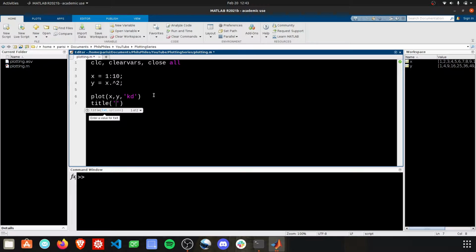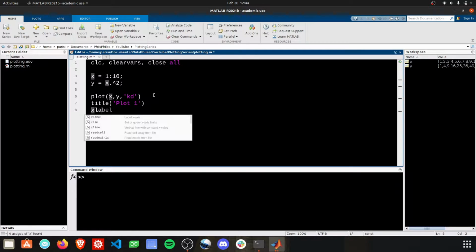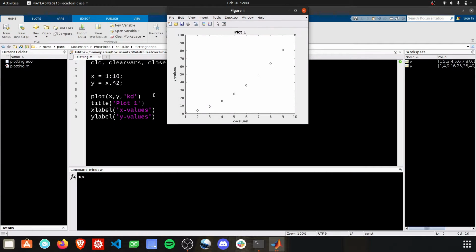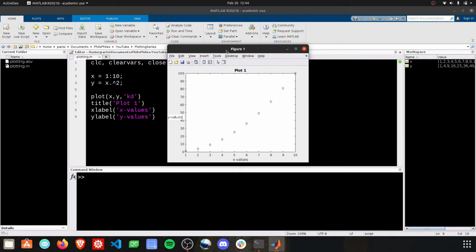Let's say plot one. You want to do an x label to label your x axes. We'll call these x values. Similarly, we have y label for y values. If we run this, we'll see now that we have x values, y values, and a plot title.